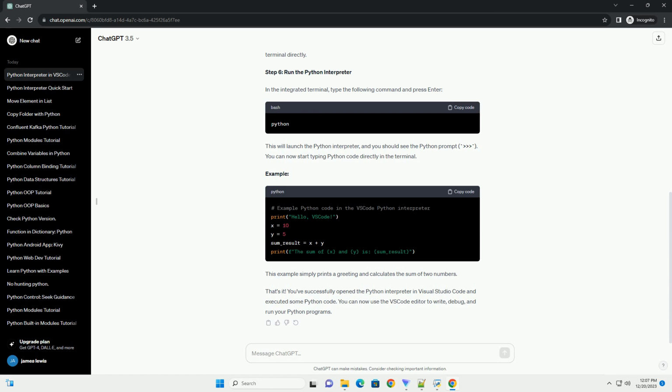Step 5, open the integrated terminal. Now, open the integrated terminal in VS Code. You can do this by clicking on View in the menu, then selecting Terminal, or by pressing Ctrl+ to open the integrated terminal directly.